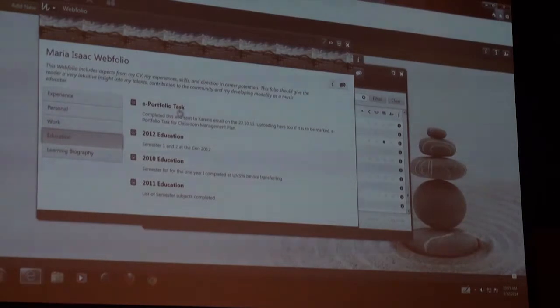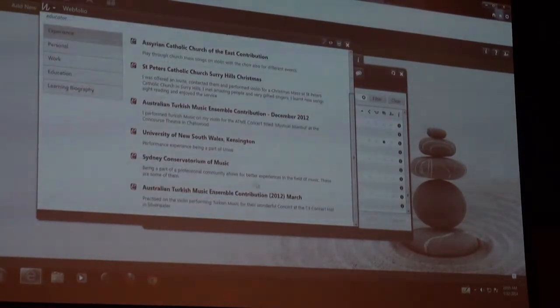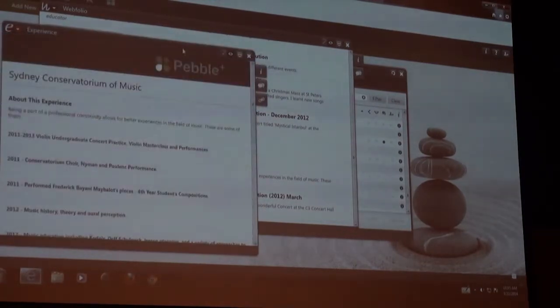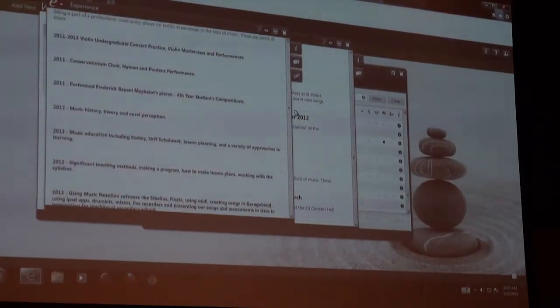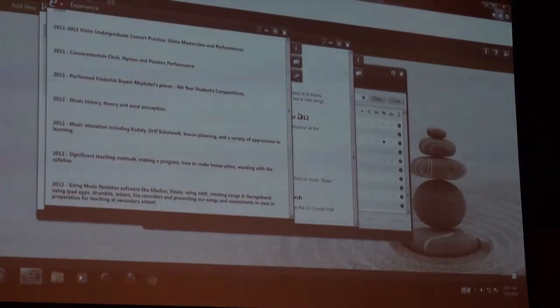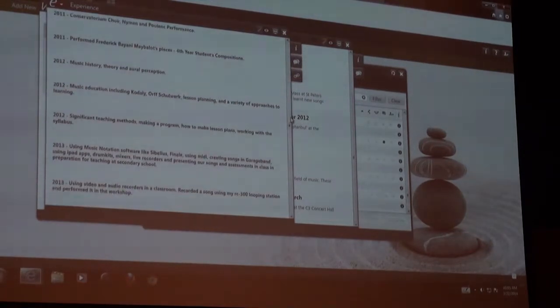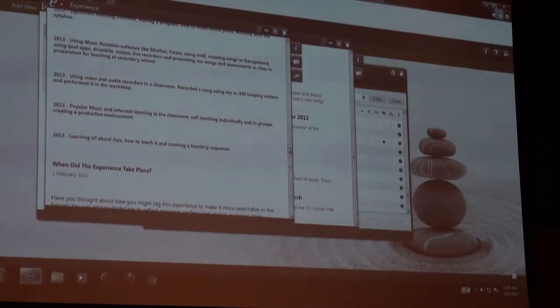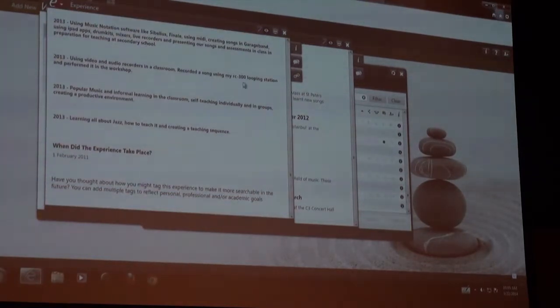So some of the ePortfolio tasks and my education there. And under this one, Sydney Conservatorium, I just summarised all of them. So not yet reflected on each of those. Beginning with violin masterclasses and some music history and theory, education, Kodaly, Orff, and then using video and audios in the classroom. And I did a presentation with a looping station, the RC300, and I played drums, violin, guitar and stuff all together to present.